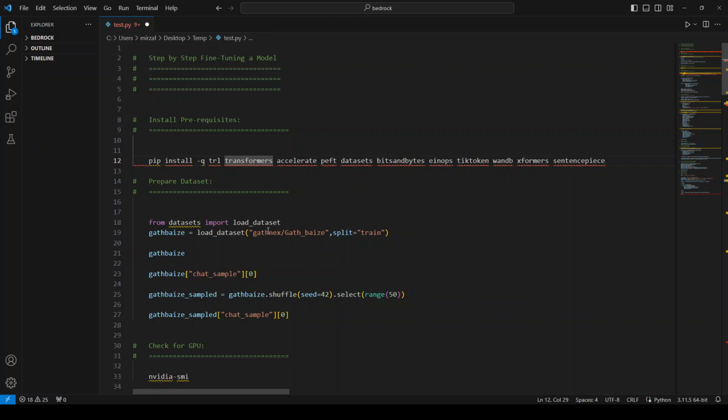Then we have WANDB. WANDB is Weights and Biases. By using WANDB, you can track, compare, explain, and reproduce machine learning experiments. Then we have Xformers. Xformers is a PyTorch-based library which hosts flexible transformers parts. Then we have SentencePiece. SentencePiece is an unsupervised text tokenizer and detokenizer, mainly for neural network-based text generation systems where the vocabulary size is predetermined prior to neural model training.